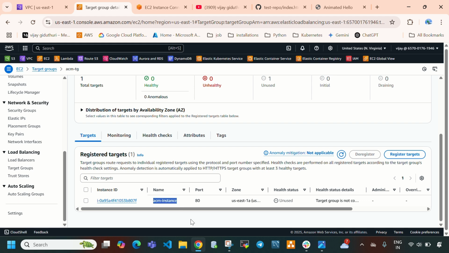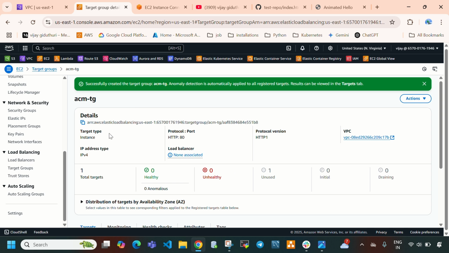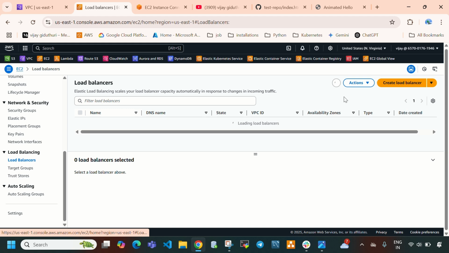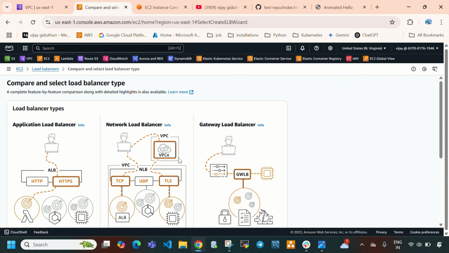Now what we need to do is, using this target group, create an application load balancer. Select load balancers and select create load balancer. When we create a load balancer, we have three different types: one is the application load balancer, one is the network load balancer, and one is the gateway load balancer.